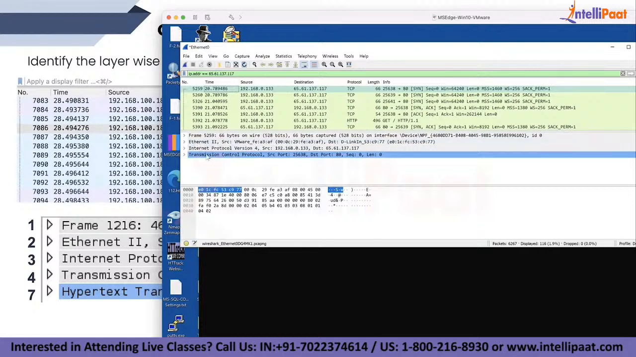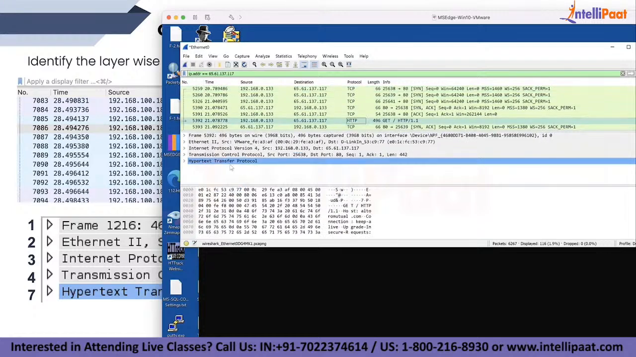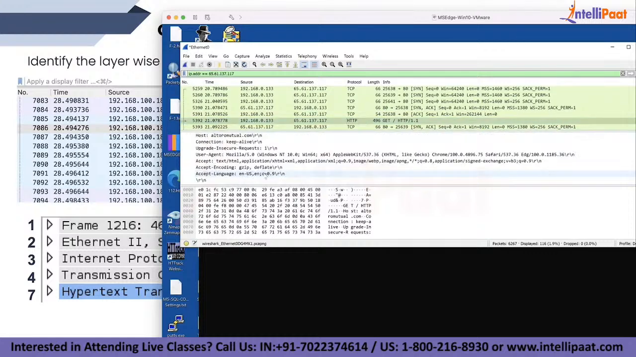Fourth layer is the Transmission Control Protocol, in the OSI model. This is the Transmission Control Protocol. So the fifth layer is the application layer. Fifth, sixth, and seventh combined together is the application layer, which is not there here because this is a TCP communication. But when you go to the HTTP communication, you see here you have the seventh layer, which is a mix of all this. So this is how you have to identify.